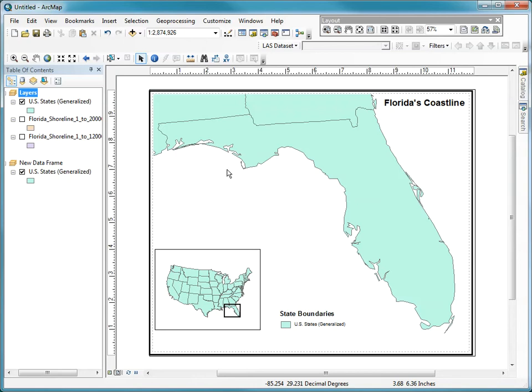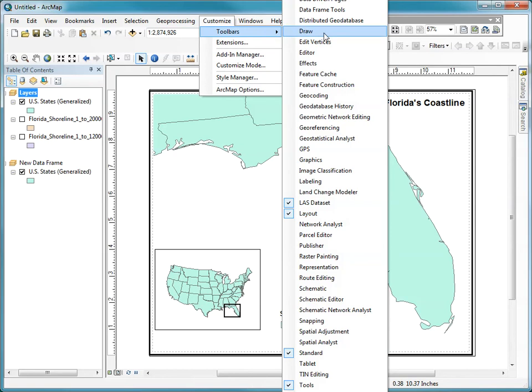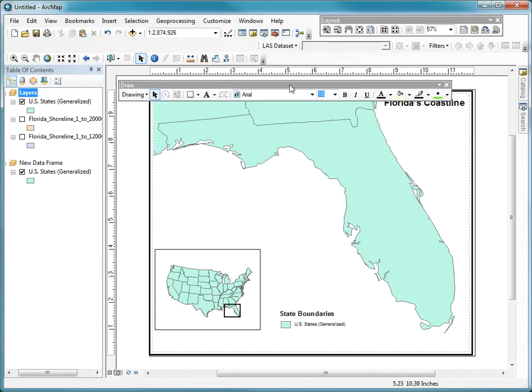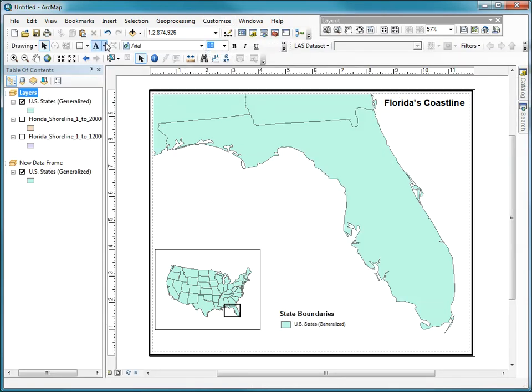In many cases, though, this is one of the situations where you actually want to simply type your information. And the easiest way to do that is we're going to go to Customize, Toolbars, and we're going to add the Draw Tool option. I'm just going to dock that up here. And in this case, I want to add text, and the text will come here, and I will simply say, there's my text, and I'm going to type data provided by Florida Department of Waterway Management.